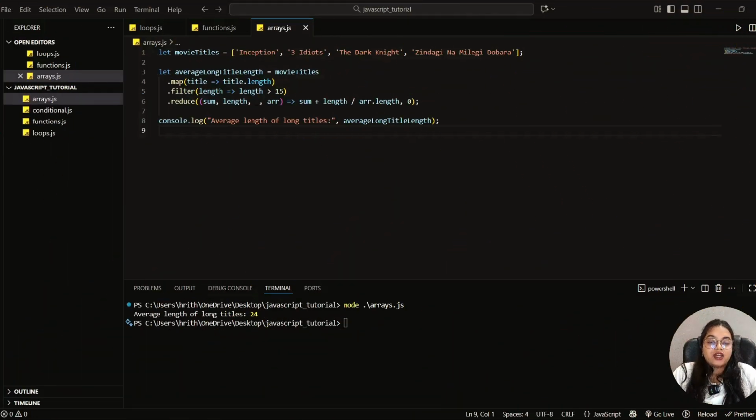Great. We have unlocked the complete power of arrays today. From the basics of declaration and indexing to professional higher order methods that transform how you write code. So in our next video, we are diving into objects, JavaScript's way of organizing data with properties and methods. You will learn how to structure complex data, just like how Instagram stores user profiles or how Spotify organizes song metadata. It's going to be amazing.